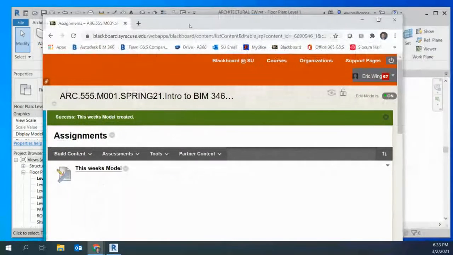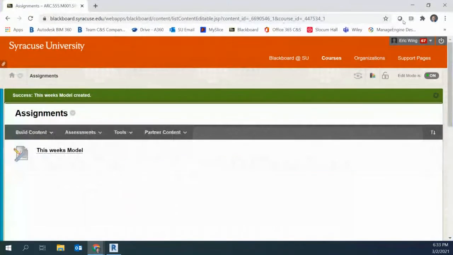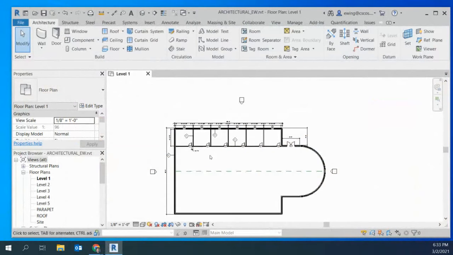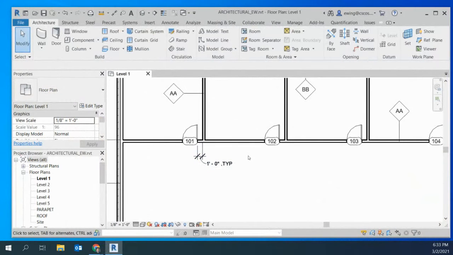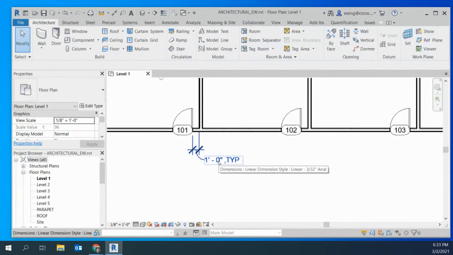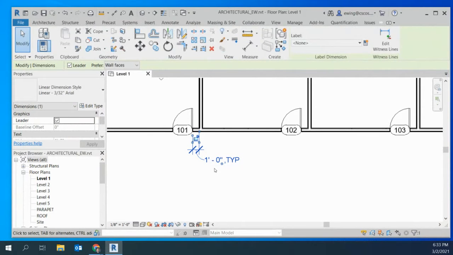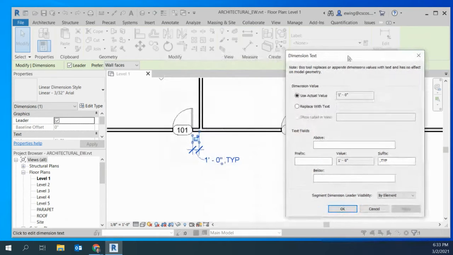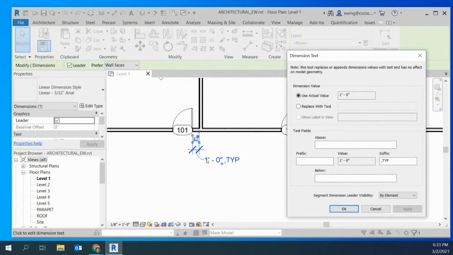If you go into your model and zoom into the door dimension, the 1 foot offset near the door at 101. This one here? Yeah, and if you double click the 1 foot dimension to bring up the dimension text, I always get a use actual value of 0 feet, 0 inches, even with your model. Does it say 0 feet, 0 inches here? No, it doesn't. It says exactly what you have on your screen.